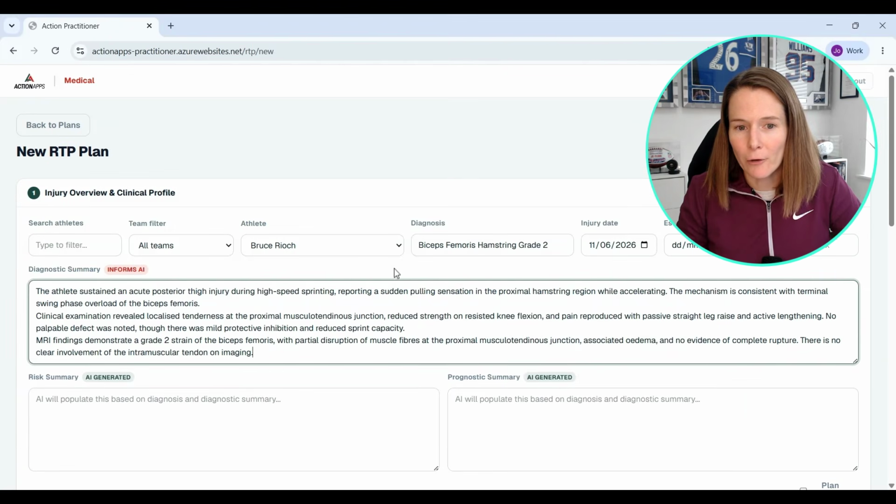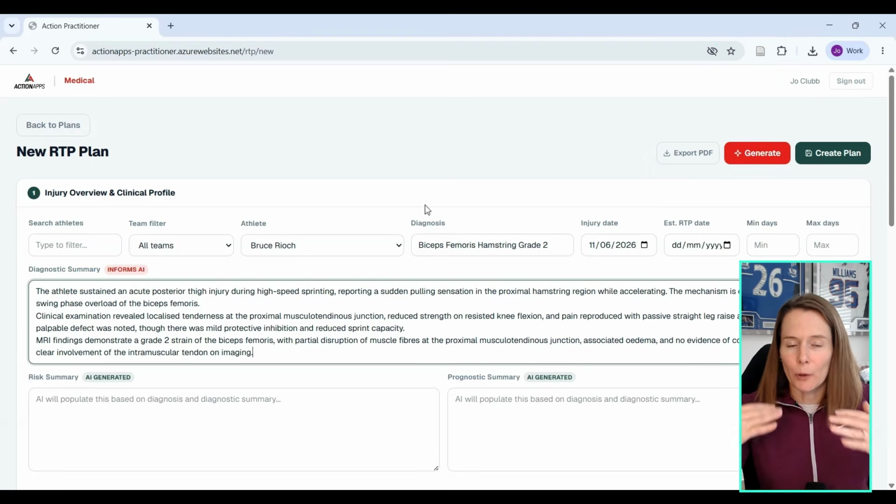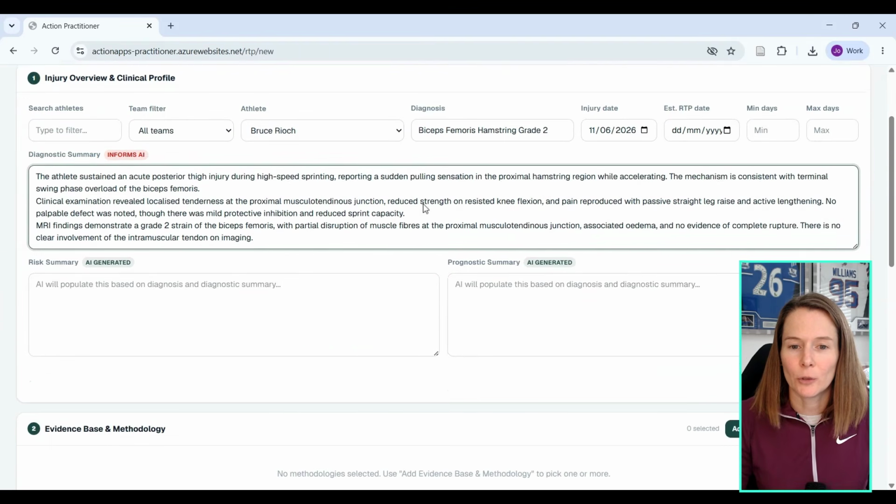Here, I've just got a paragraph, an example of a relevant diagnosis for a biceps femoris hamstring injury. You can see that we've talked about the mechanism for injury during high-speed sprinting. We talked about the clinical examination as well, and also the MRI findings. That can also be updated as and when new information comes in. But for now, this is the information that we're giving to the AI.